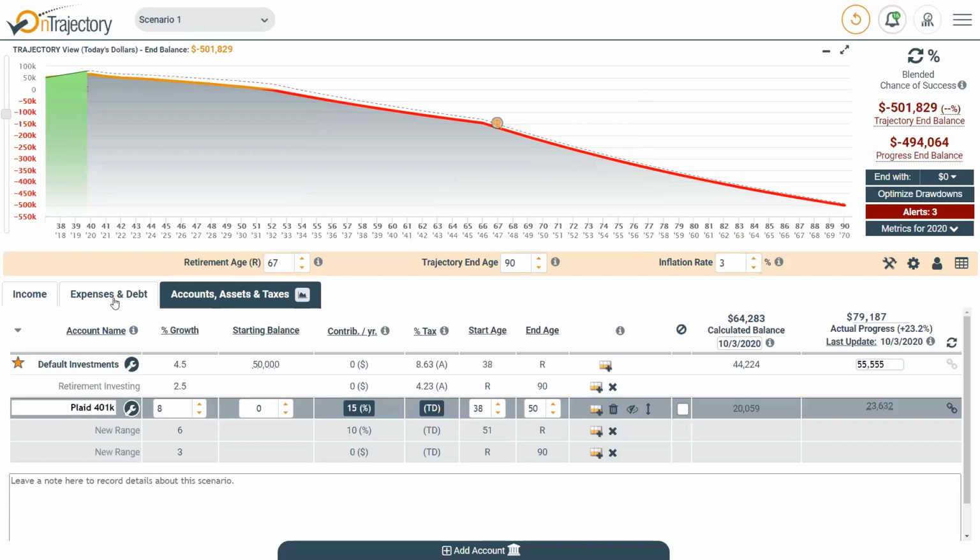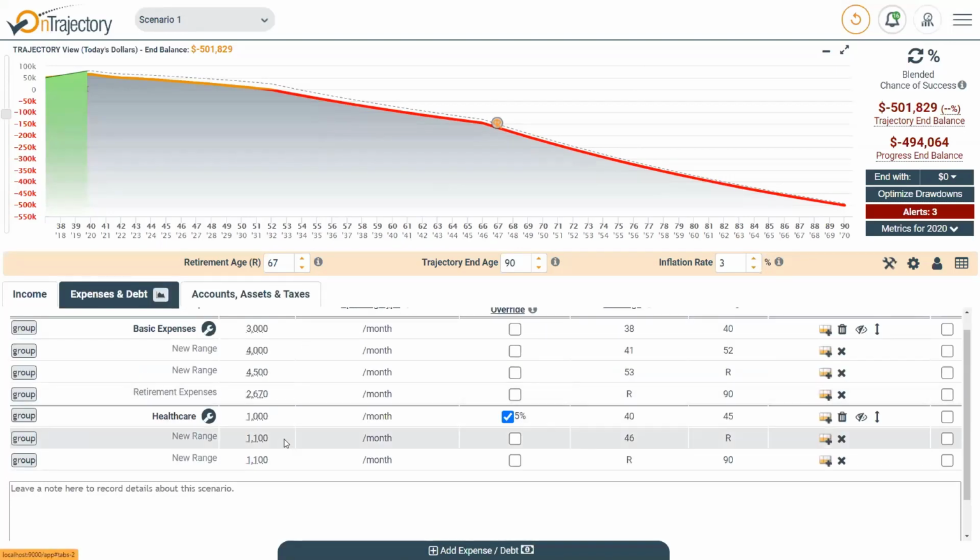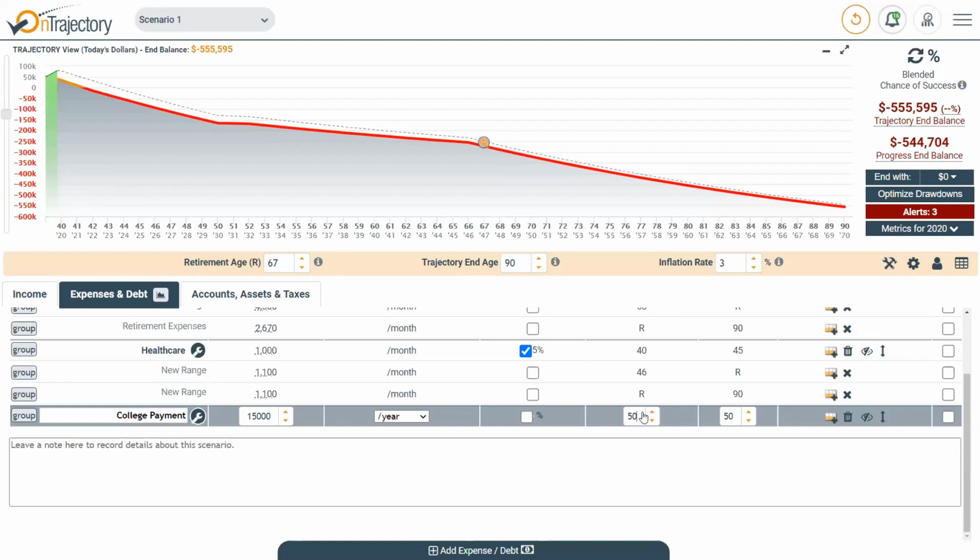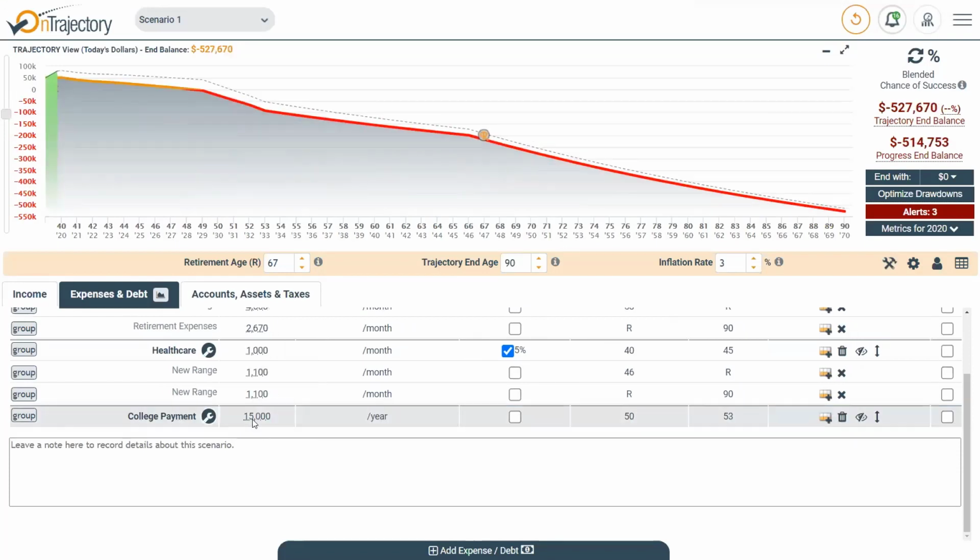So let's demo that. Let's say I'm saving up for my kids' college. Here it is, college payment, 50 to 53. There we go. We'll automatically inflate it.